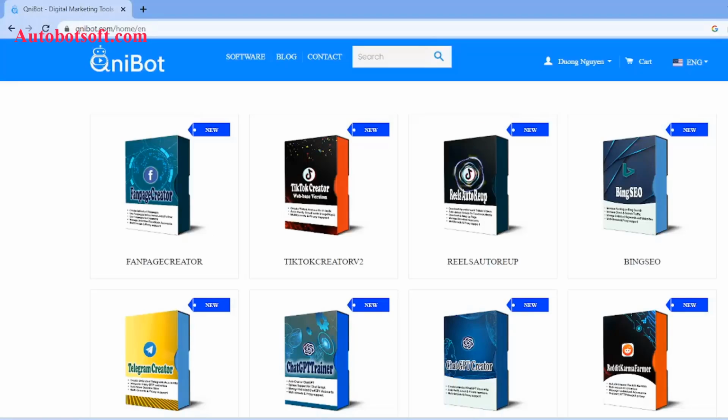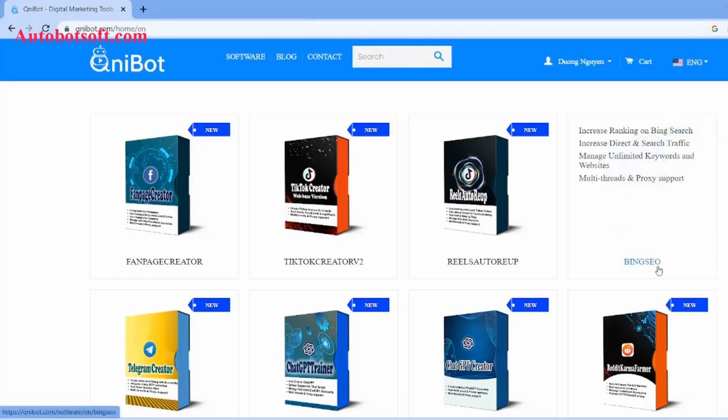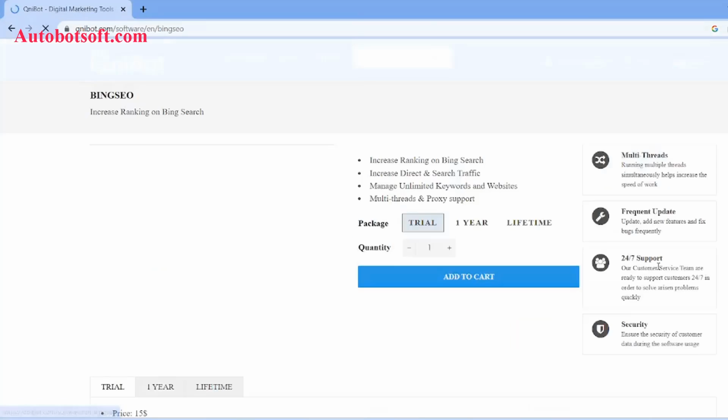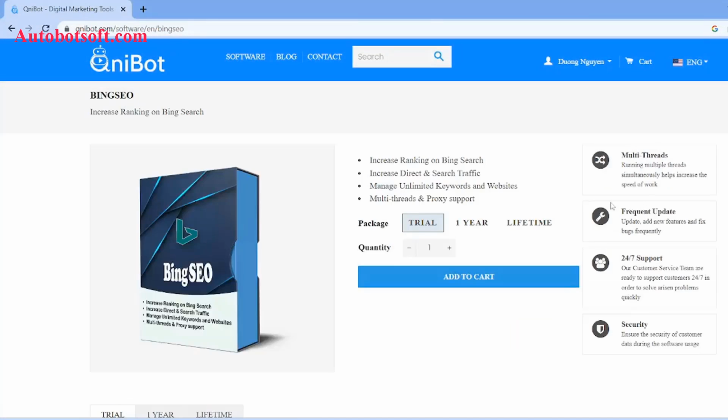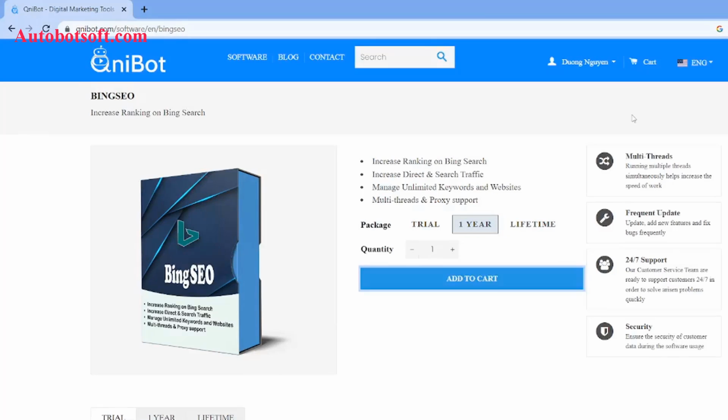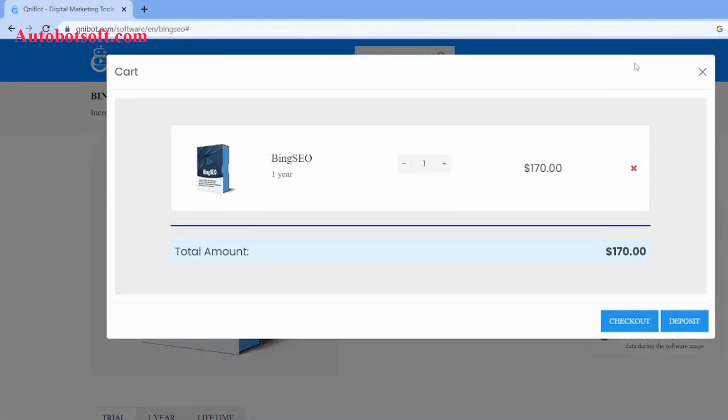To buy Seo Tool, you visit Dcom and then click on this tool Seo. Then you select the package that you want to buy. Then click on Add to Cart. Next, you click on your cart. You will see the package here. Then click on Deposit to make payment.